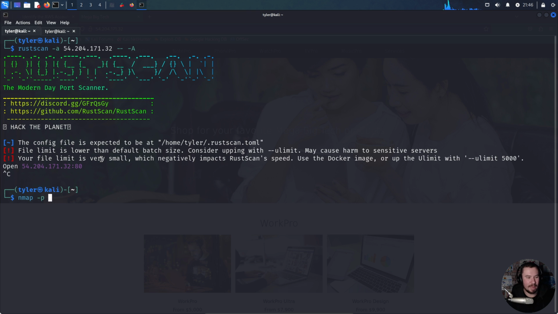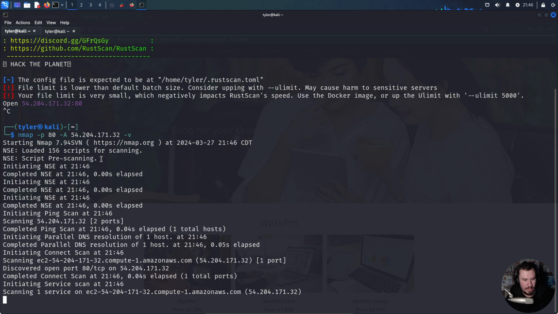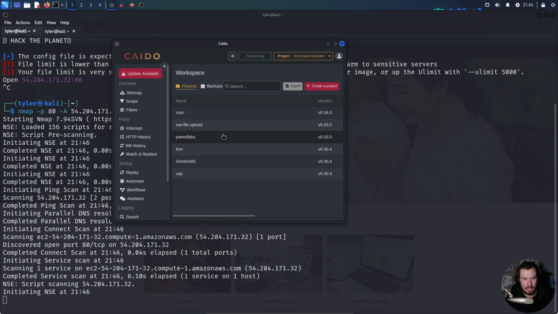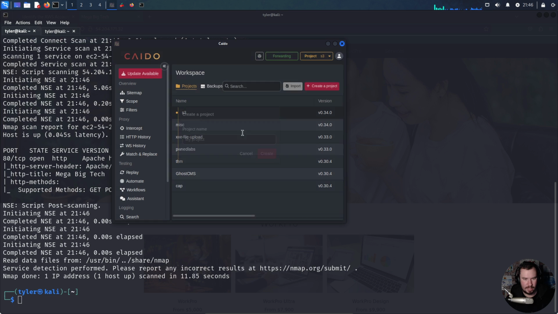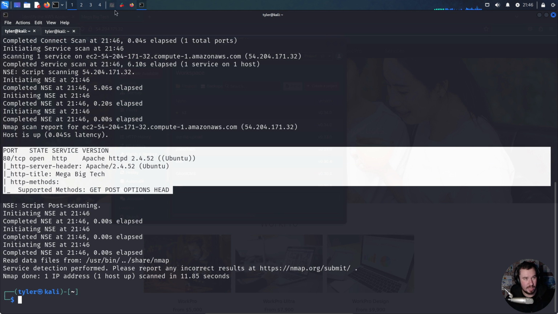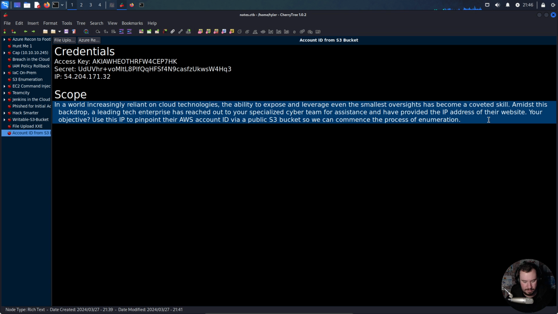Let me do an Nmap scan just on that port though. I don't think that'll be too aggressive for it. We'll let that run in the background. And here we have Caido pulled up. We will go ahead and create a project, and we'll just call this S3, maybe something like that. And there we go. We can actually see our scan is done. So I'm going to grab that and drop it in my notes here.